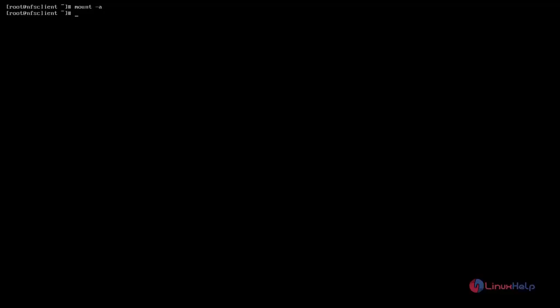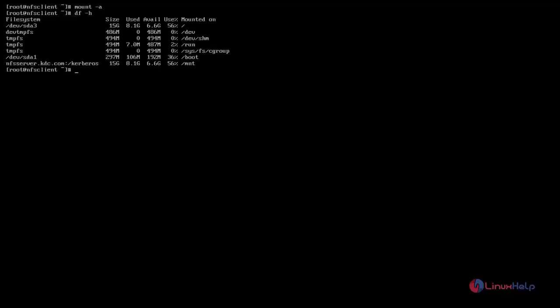Now type df -h and hit enter. Here you can see this is the NFS share from the NFS server, and it is mounted under /mnt. Now we have successfully mounted our NFS share from the NFS server. Now let's move to the /mnt directory. Here create any file. Now the file is created.